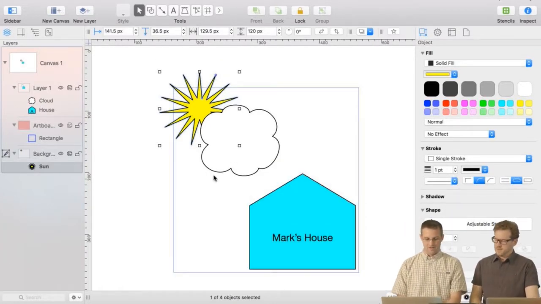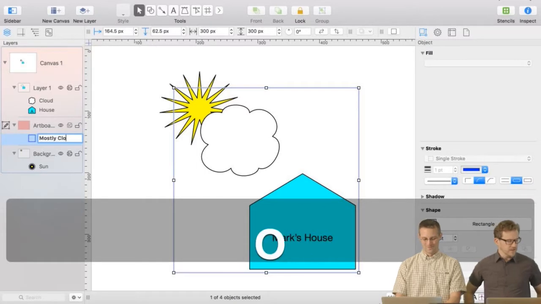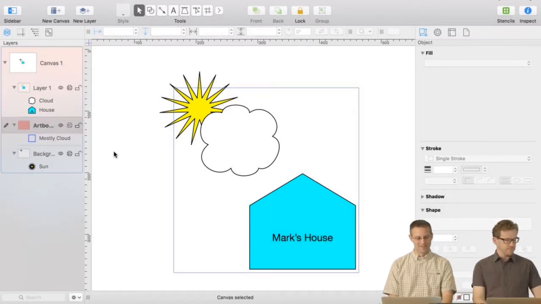Perfect. Okay. Now we've kind of got this scene that we're building out here. Let's give it a name. What would you call this? Mostly cloudy, I guess. There we go. All right. So we got a mostly cloudy scene here.